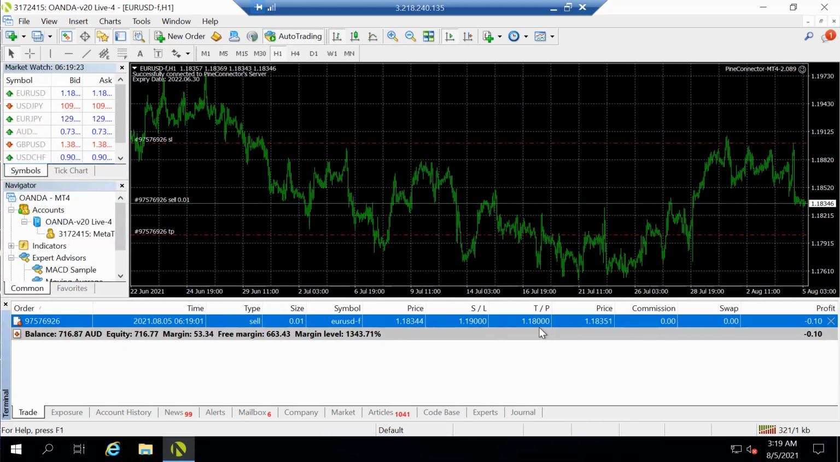That's pretty much it. We now have a virtual server running MetaTrader connected to Pine Connector, and now this server should run 24/7 without you needing to do anything. You might need to check on it occasionally just in case MetaTrader crashed or there was a Windows update that restarted the computer or something like that.